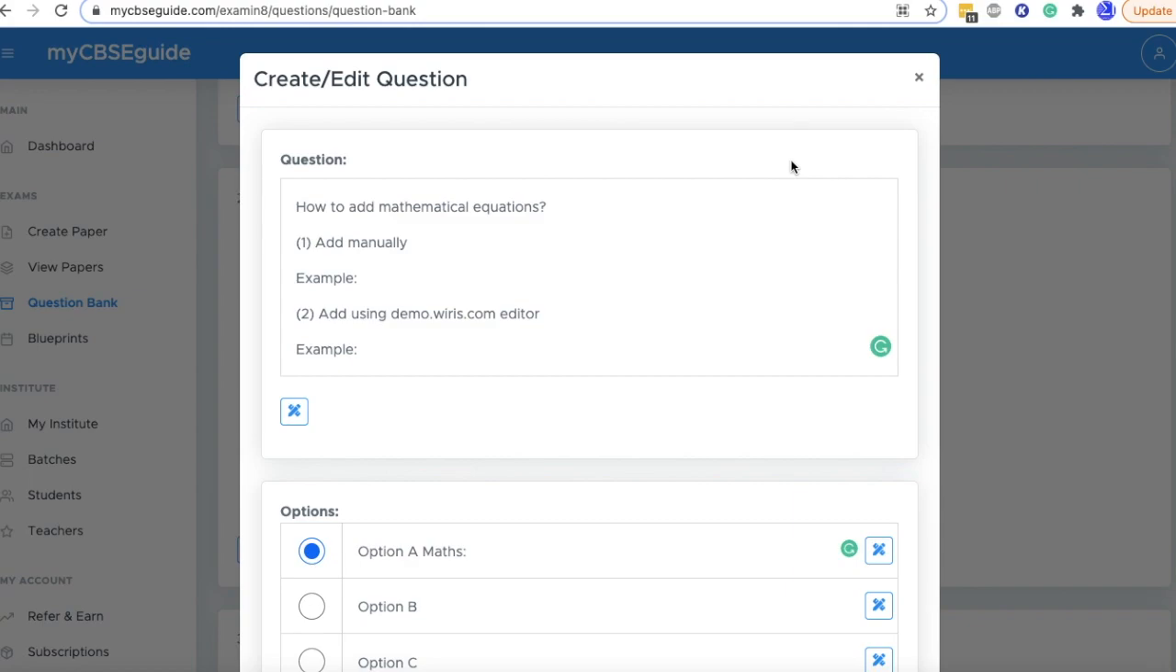This video will guide you on how you can add mathematical equations in the MyCBSE Guide test generator. There are two options. One is you can do it manually, and the other is you can use demo.wiris.com to create mathematical equations. So let's start with how we can do it manually.